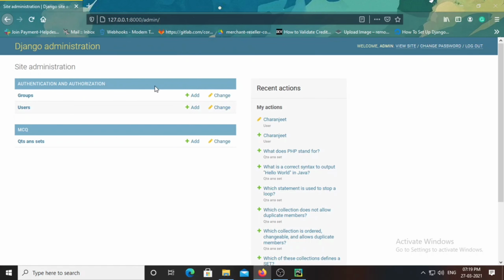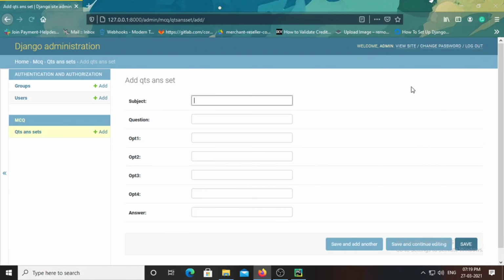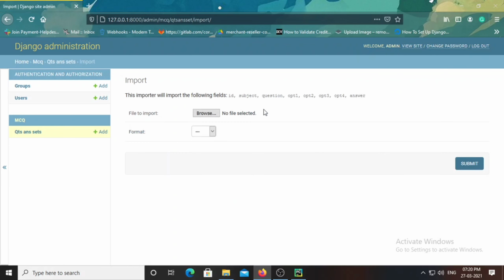Here an admin can insert questions, answers and their options by clicking on this add question and answer button. We have to enter subject, question, these four options and answer. And even we can insert question answer through importing the files.